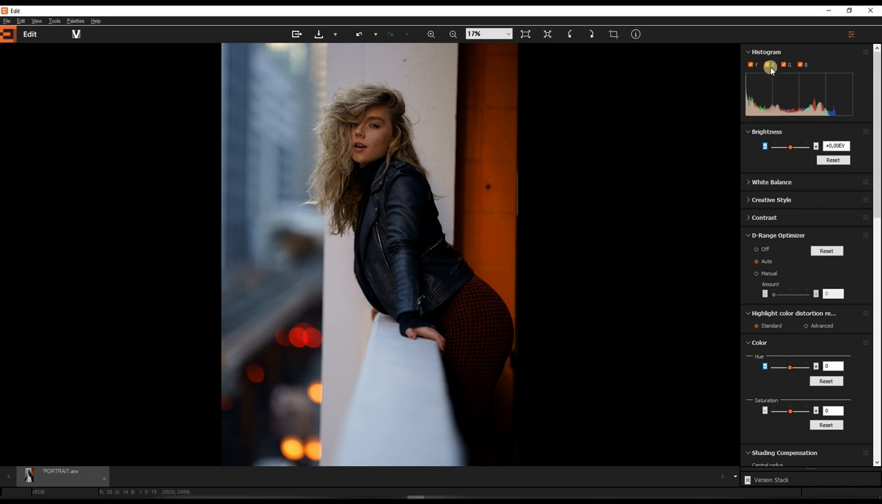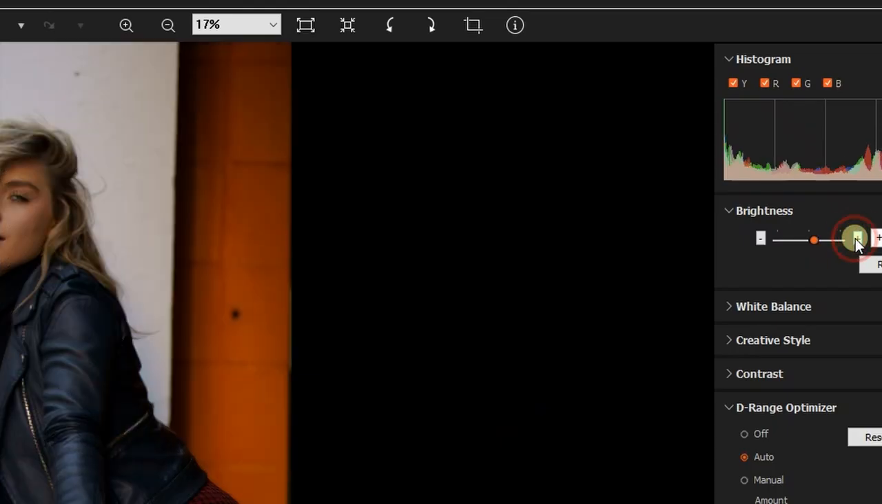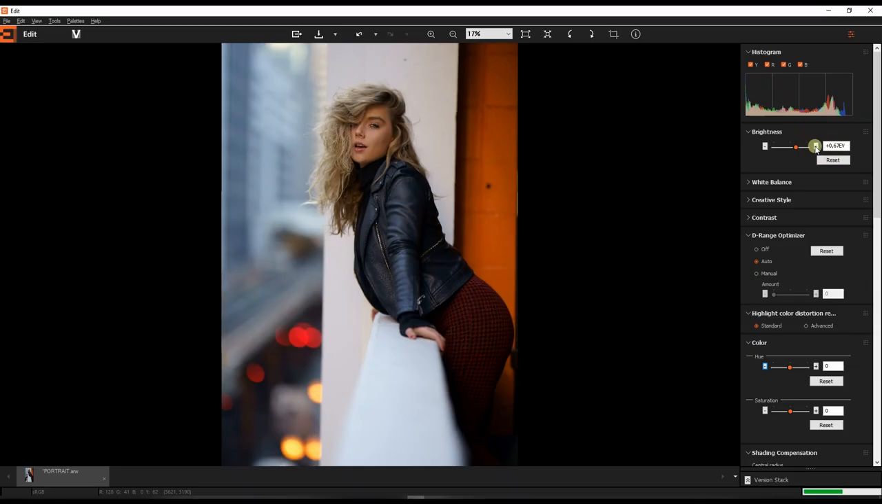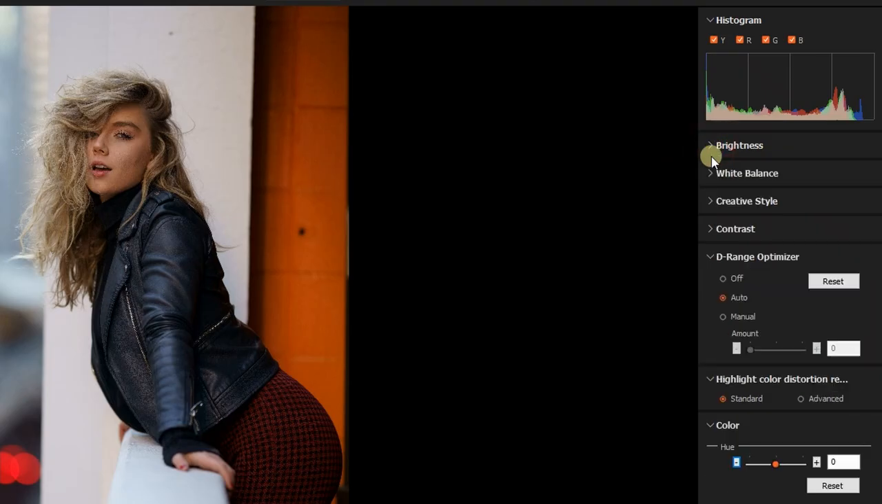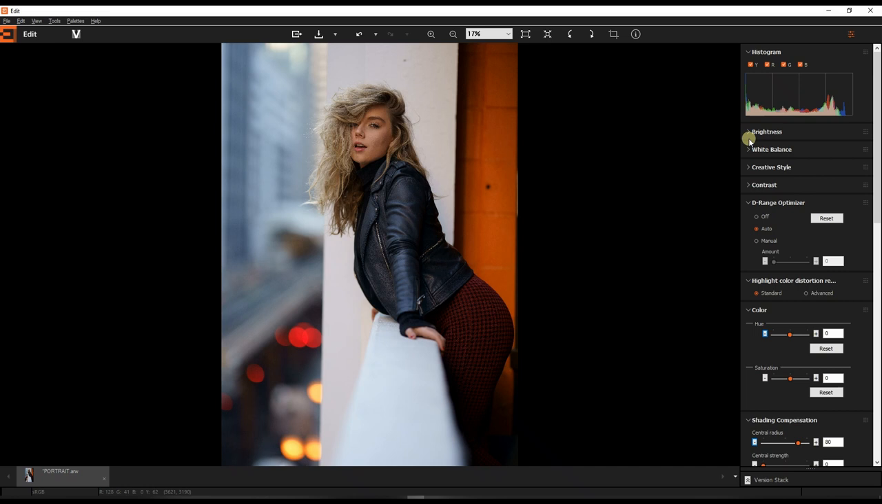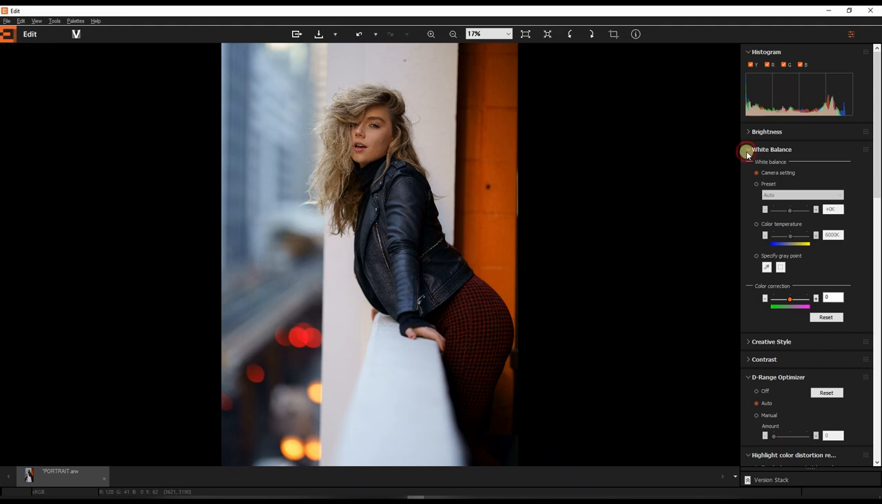Now, looking at the histogram, it looks like it's a little bit underexposed, right? So we are going to fix the exposure with the brightness. I'm going to click plus one and it's already nice, beautiful and bright. Pretty amazing. Before I go to the white balance, every time you have finished your editing in each section, I recommend you close it immediately so that you know you have done your edit in that section. Then move downward, followed by the white balance.